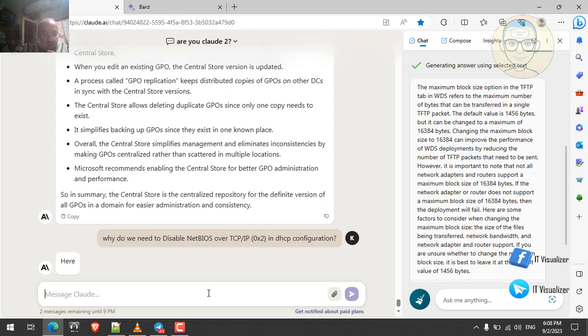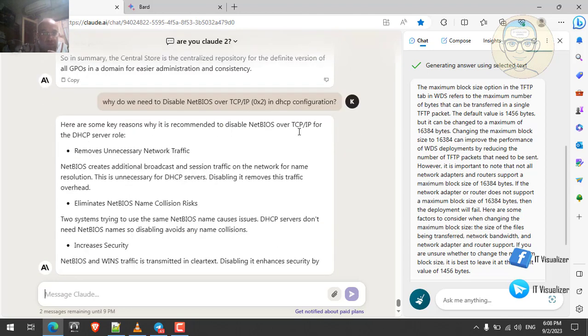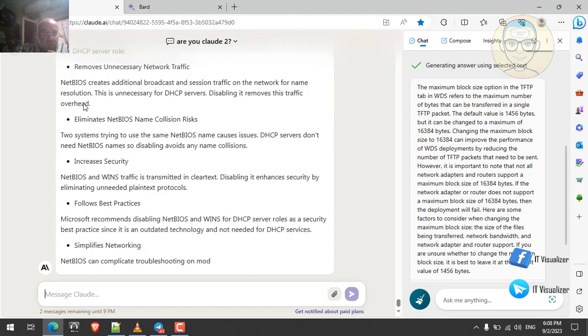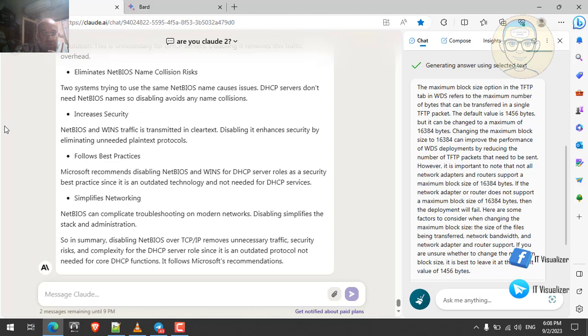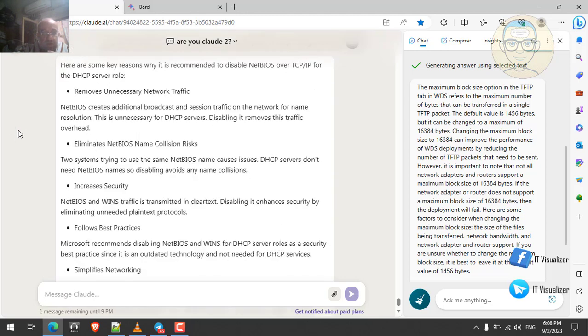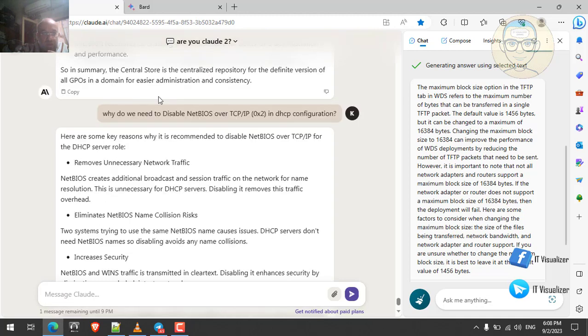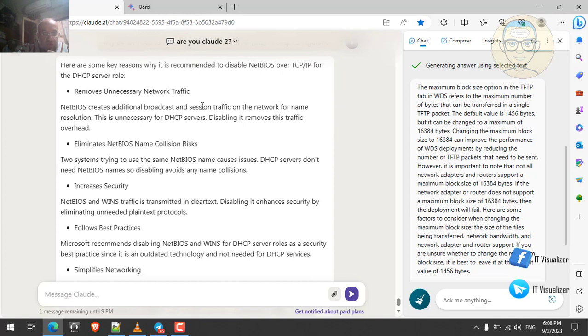Okay, let's see what that is. Here are some key reasons why it is recommended to disable NetBIOS over TCP for the DHCP role. He is saying that it removes unnecessary network traffic. NetBIOS creates additional broadcast and session traffic on the network for name resolution.